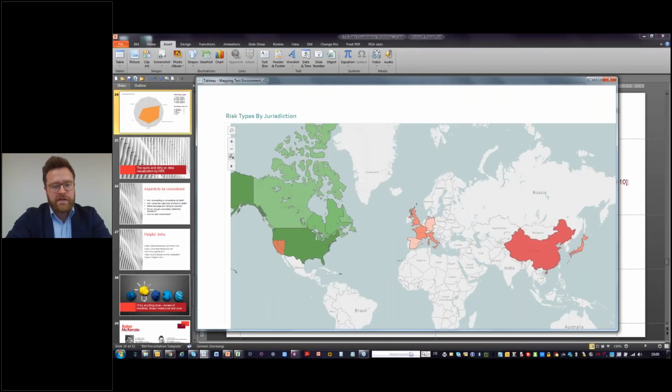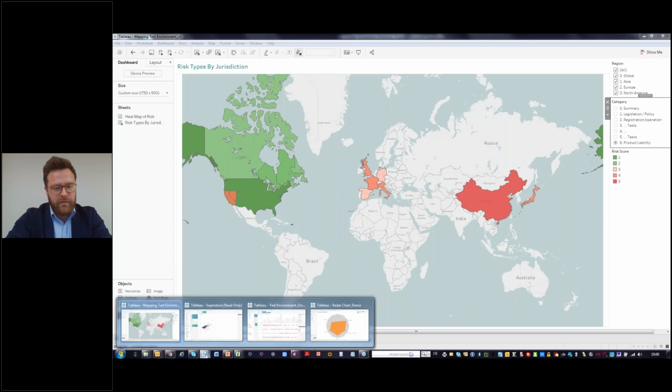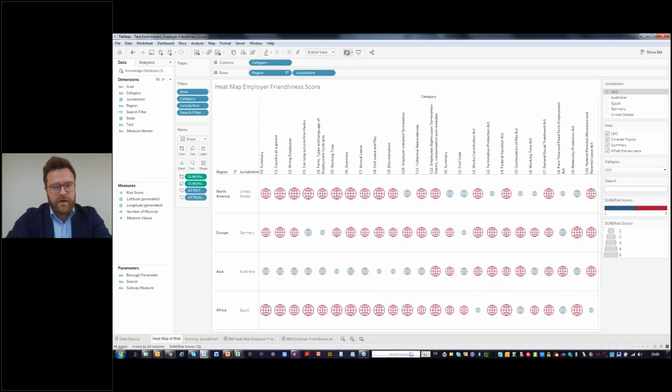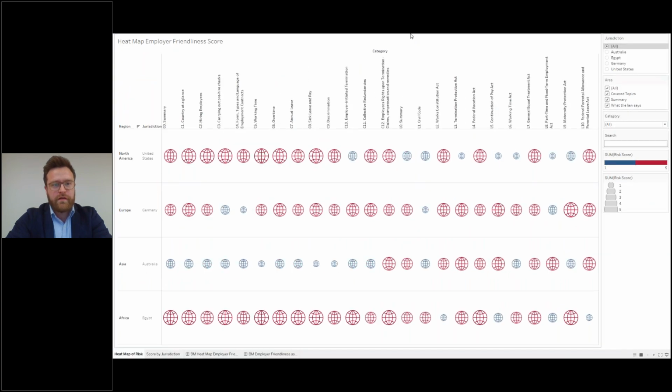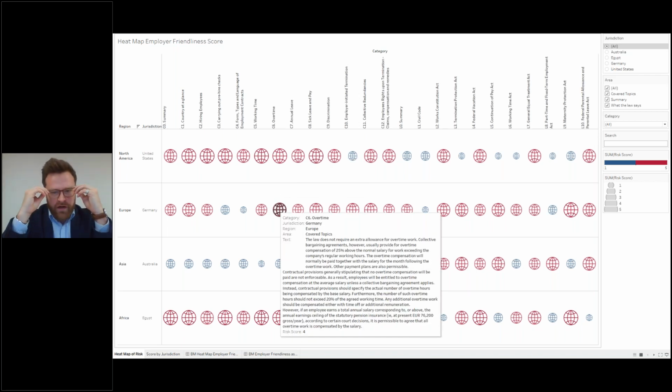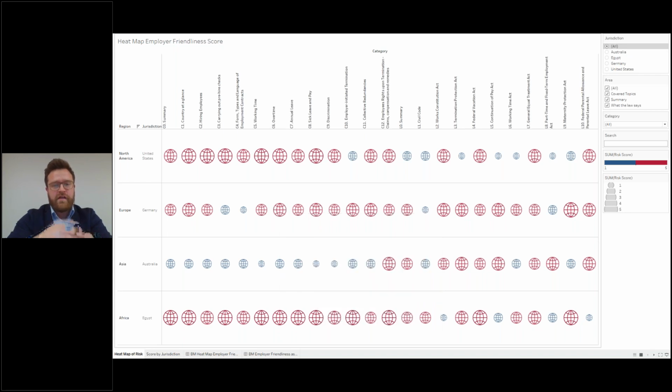Having said this, I would like to jump into the test environment of this employer heat map, indicating various topics, say working overtime. How does it look in the United States? Okay, but how does it look in Germany? The law does not require any extra allowance for overtime work. Collective bargaining agreements, however, usually provide for overtime compensation of 25%, etc. I'm not going to read out all of this. What I want to show you here is, at first sight, very quick and fast analytics.